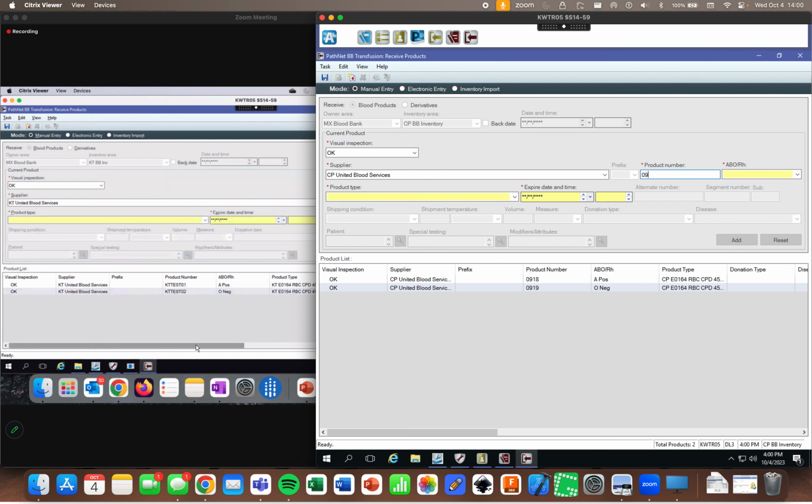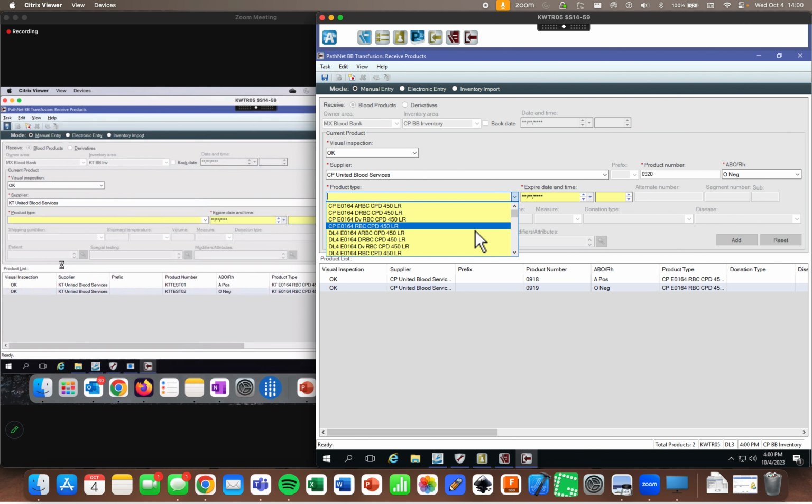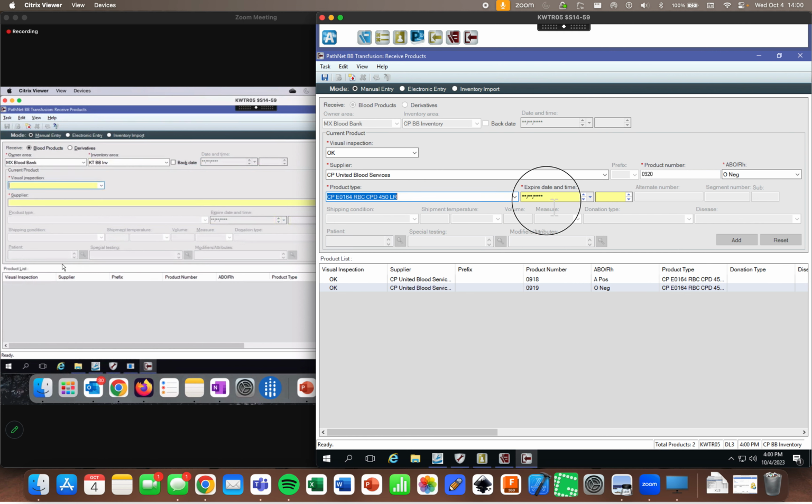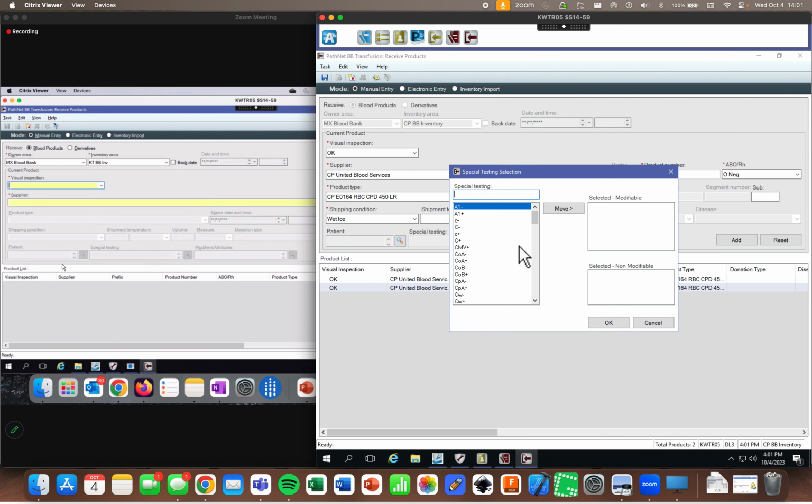And then we'll add that one. So we should have 2 products. And we can go ahead and save those lovely new products. And it should be that. So anybody have any issues with receiving their products?